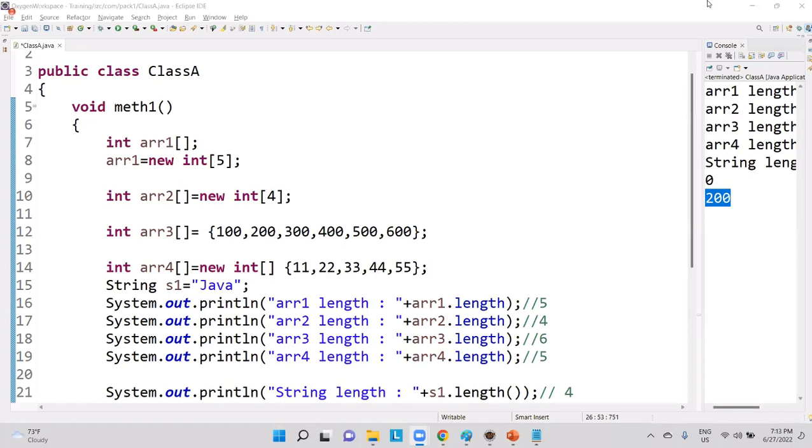Guys, kindly do remember the length variable is different, the length method is different. The length variable is used to get the length of an array. The length method is used to get the length of a string.